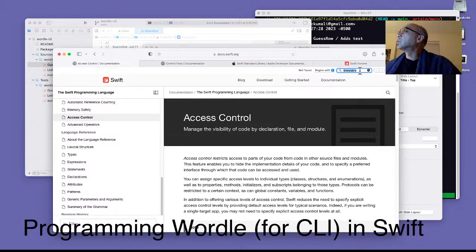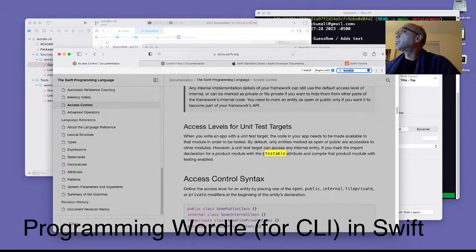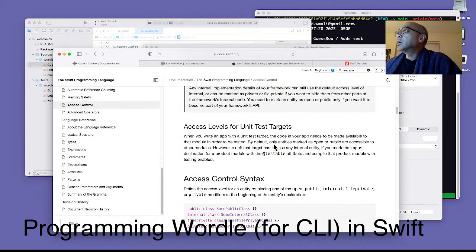Testable. This was the issue that I was dealing with the last time I was online with you, which is when you write an application with unit tests, the code needs to be accessible, but only entities marked open or public are accessible. So to make everything accessible, you just mark it as testable. And I thought, this is it. This is the solution.